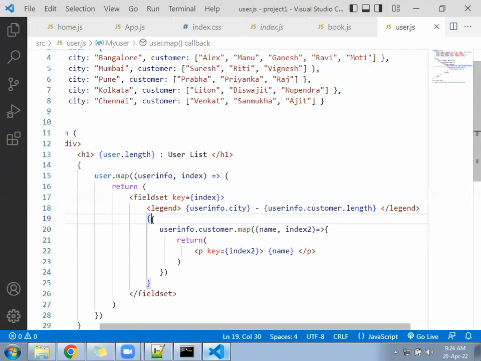Okay, check now. Is it printing? For every city, how many customers? So this is the single dimensional array. The customer is a single dimensional array. There may be a customer with name, email, city, pin code, everything. City we already have. So the customer can have name, email, and their mobile number.